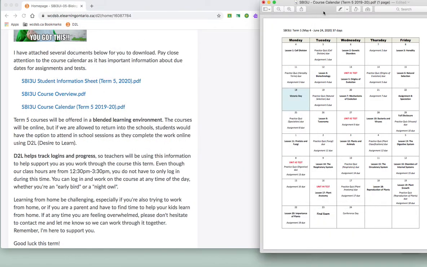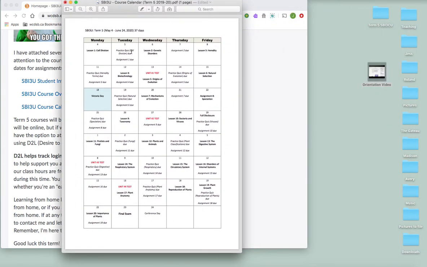So the last file here is the course calendar. This is a really important tool for you. It shows you the course dates from Monday, May 4th to June 24th. And just note, please, that the exam is scheduled on the 23rd of June and not the very last day of the course.